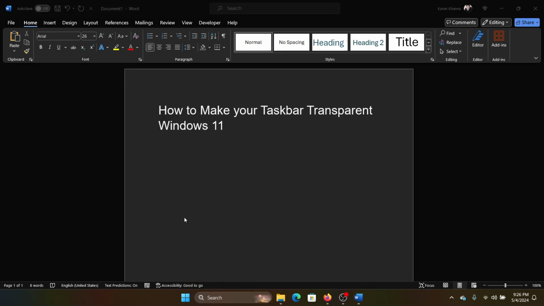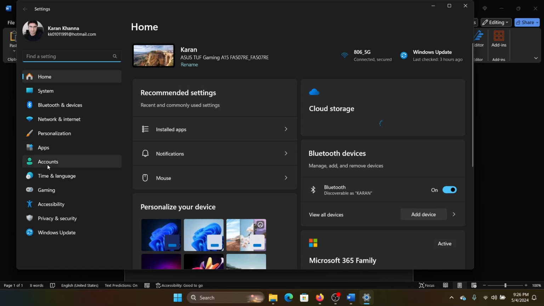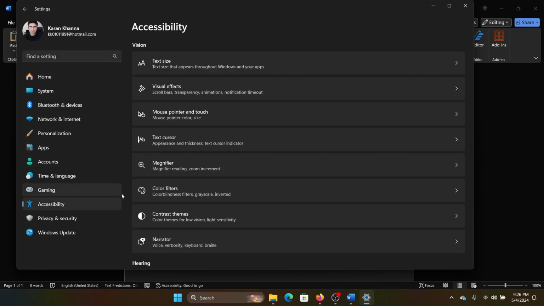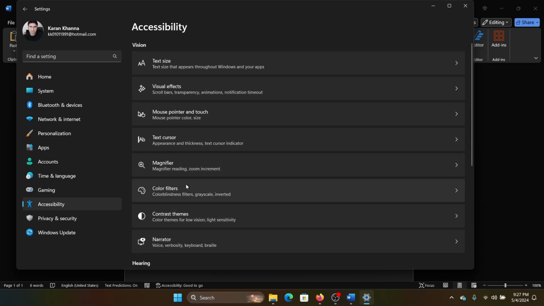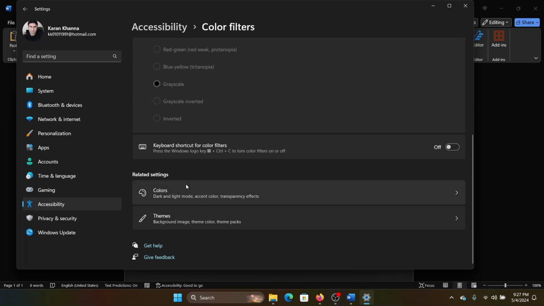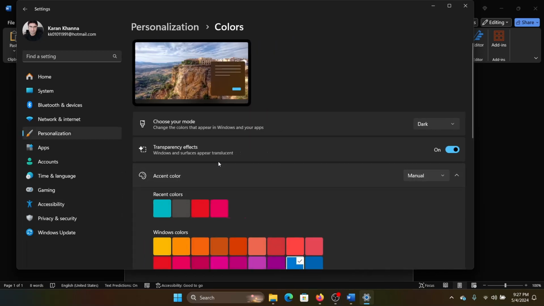Right click on the start button and select settings from the menu. Go to the accessibility tab on the list on the left hand side. Now in the right pane you'll find an option for colors. Okay, and then select that one, and there's this option for colors here. Now there's something called transparency effect.